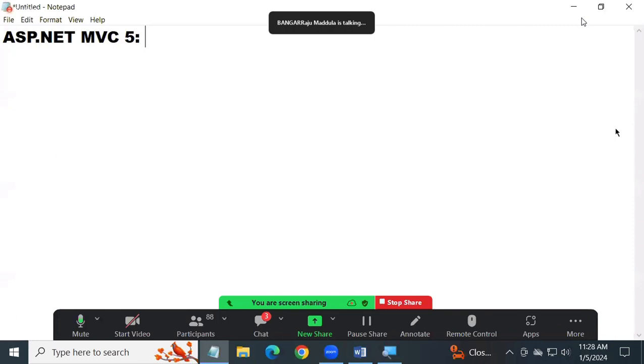Is it clear? This works on the .NET Framework, not on .NET Core. Why I'm telling you about this, guys, listen to one thing. From 2020 onwards only, .NET 5, .NET 6, all this became popular. Earlier, there were multiple projects developed in the .NET Framework.